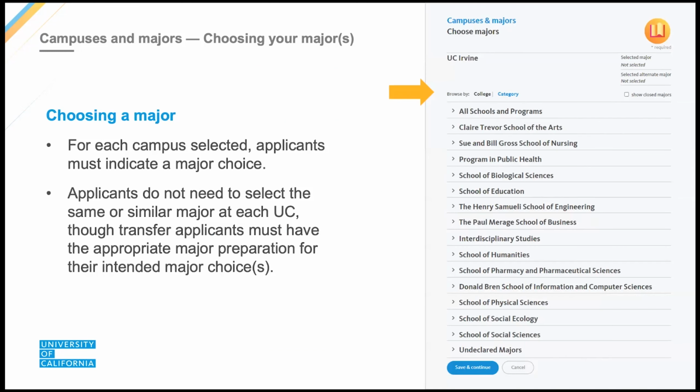All right, so once you've selected your campus choices, applicants will need to indicate a major selection for each campus. The default view is college view, which shows you all available majors by their college placement. By default, closed majors will not appear unless you choose to select the checkbox that reads Show Closed Majors. You do not need to select the same or similar major at each UC campus you've selected.